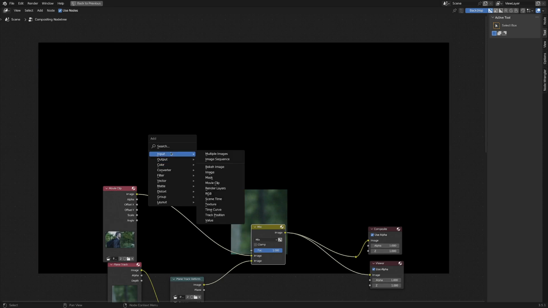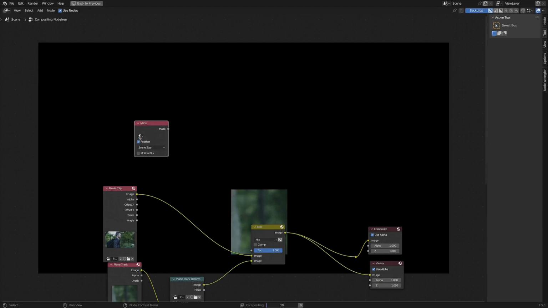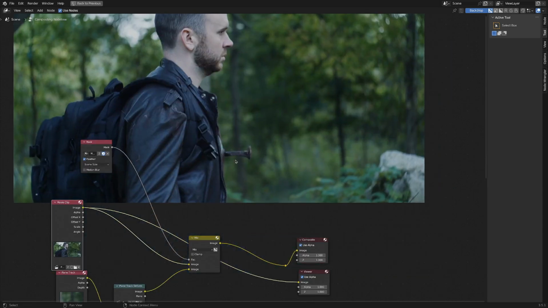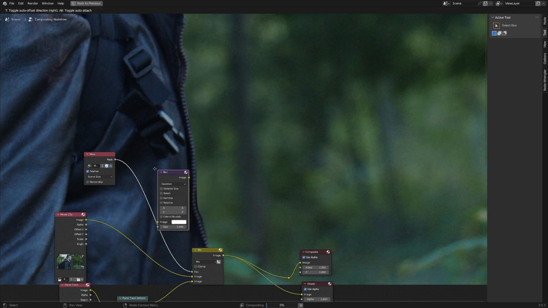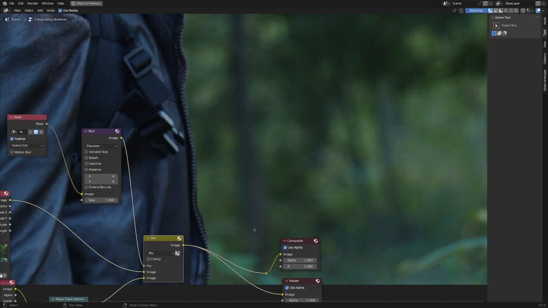And then going Shift A, Input, and Mask, we're going to drop that mask we created into the factor of the Mix node, and that should temporarily remove the spike for now. I'm also going to add a Blur node to the mask, just to soften it up a little bit so we don't get any really sharp edges.